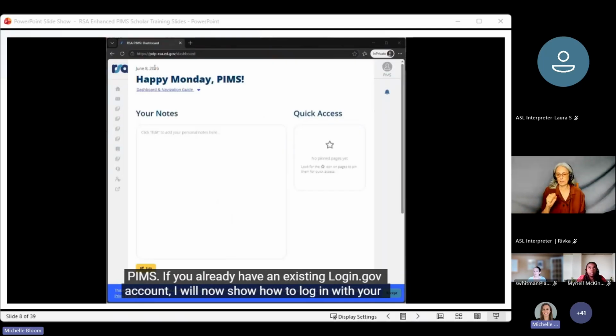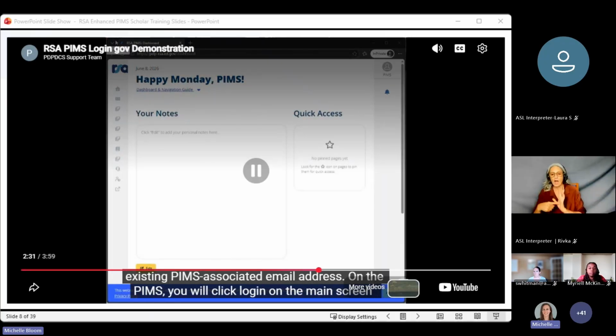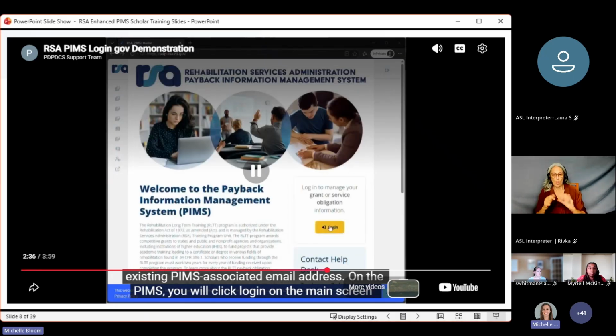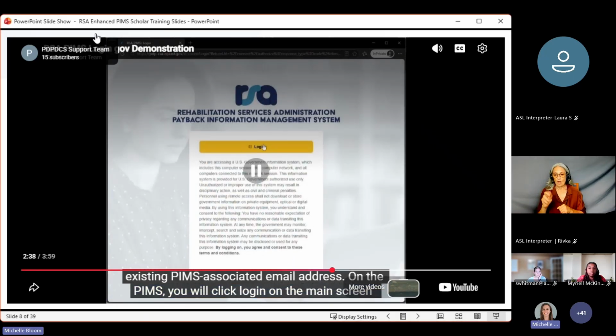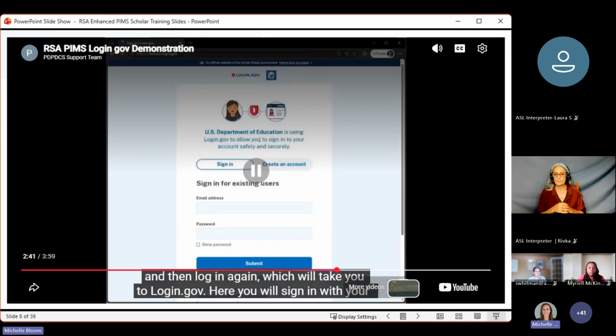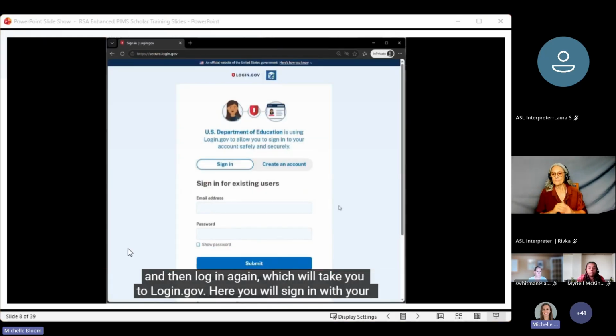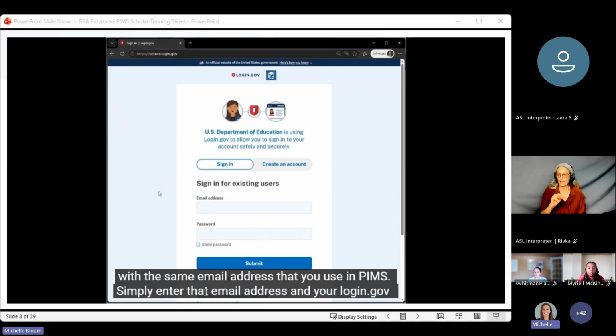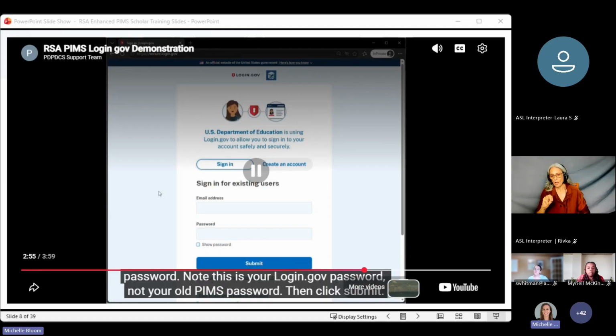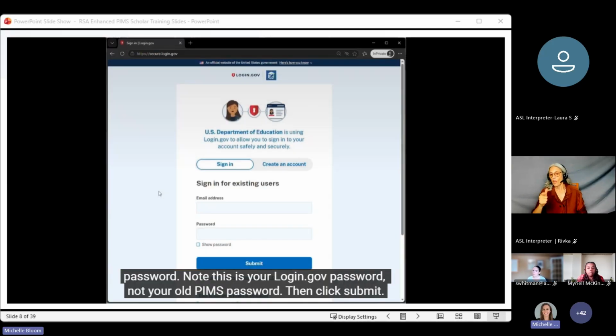If you already have an existing login.gov account, I will now show how to log in with your existing PIMS associated email address. On the PIMS, you will click Login on the main screen and then Login again, which will take you to login.gov. Here you will sign in with the same email address that you use in PIMS. Simply enter that email address and your login.gov password. Note, this is your login.gov password, not your old PIMS password. Then click Submit.